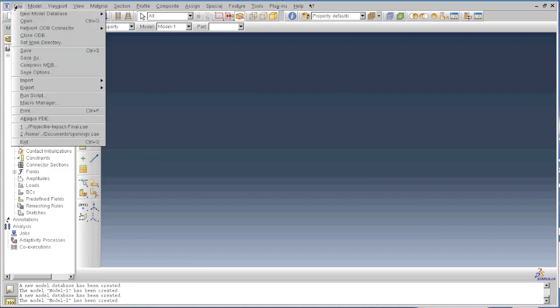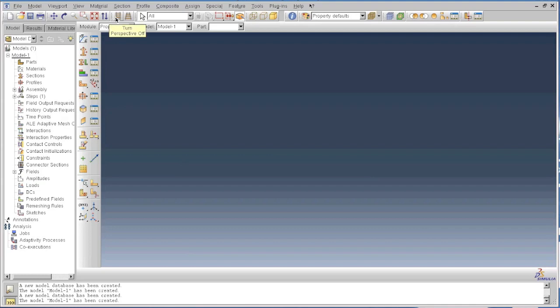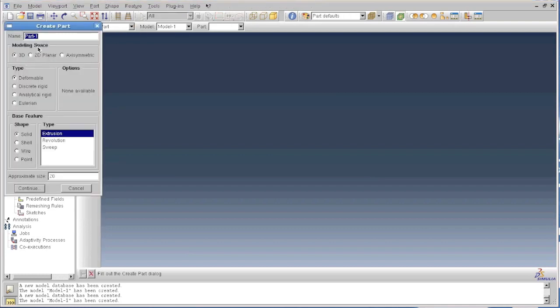So first of all, if you click on File, New Model Database and go across to the Standard/Explicit Model. If you click on that and then come across to the model tree and double click on Parts, I'm going to create a part. I'm going to name the part Wall. And we're going to leave everything else as it is, so 3D deformable, solid, extrusion, and make the approximate size 20.